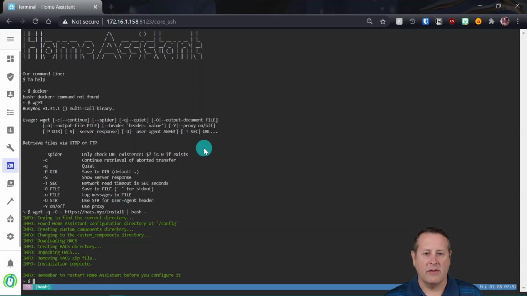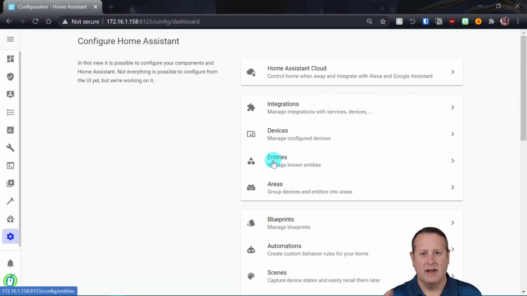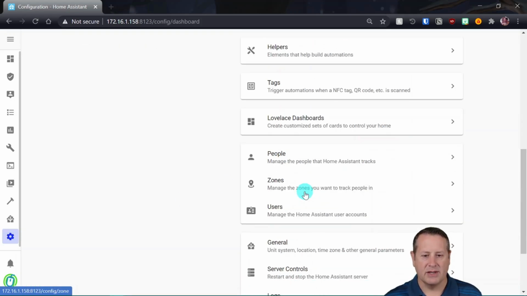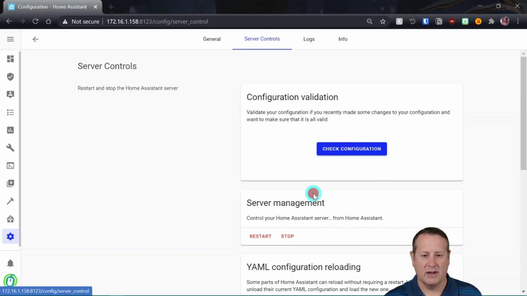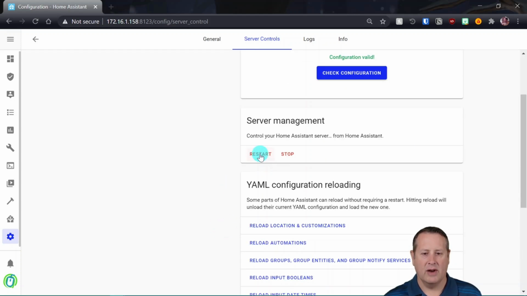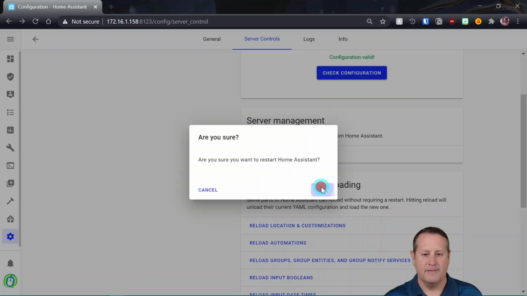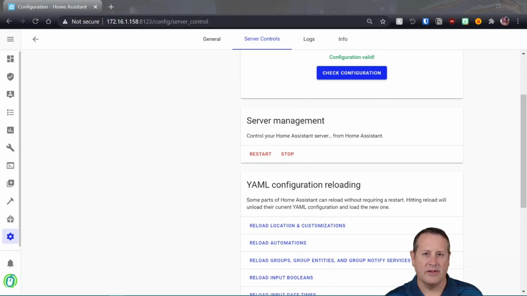All right, so now that we've talked about the rate limiting, let's go ahead and do a quick restart of Home Assistant just for sanity, to make sure everything's in the right place and everything's good. So I'll click on Server Controls, always check your configuration. It's valid, and we're going to go ahead and restart Home Assistant. Home Assistant is now restarted, so it's time to move on to our next step, and that's going to be actually adding the integration in Home Assistant.